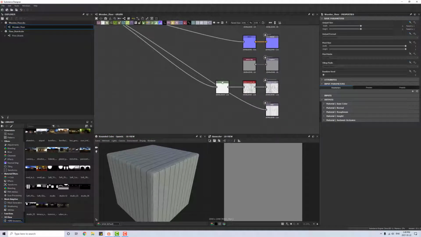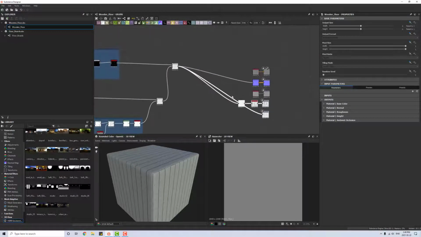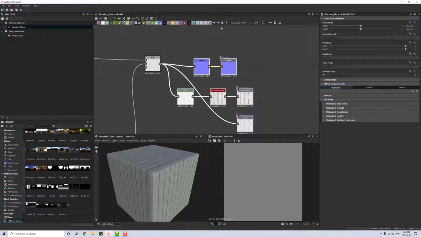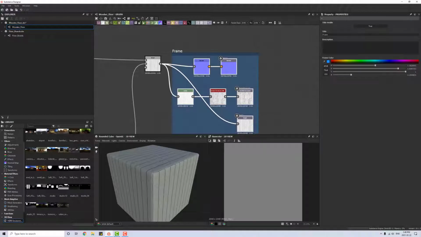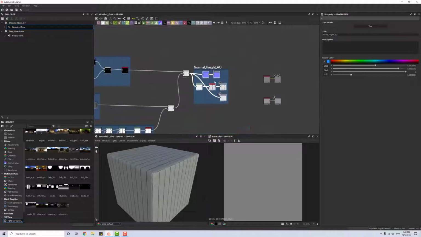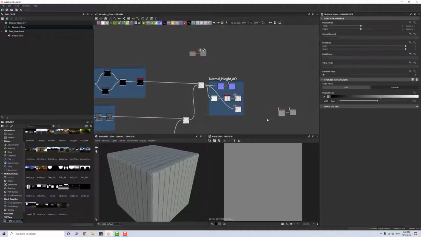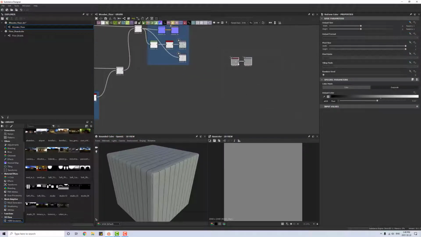I'm going to start by taking our ambient occlusion, our height, and our normal map, dragging them a little bit closer to this blend file, and I'm actually going to make them into a little frame because we're not going to do anything more with them, and we're just going to call it normal height AO. That's it. So we have our base color and our roughness still to do, which is the main things that we're going to be working on today.